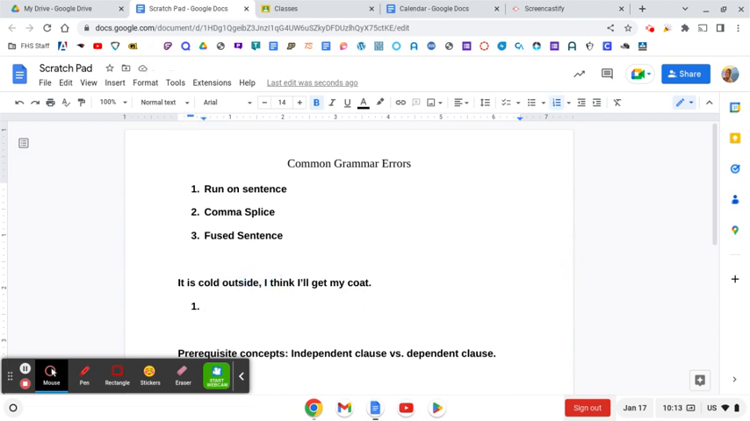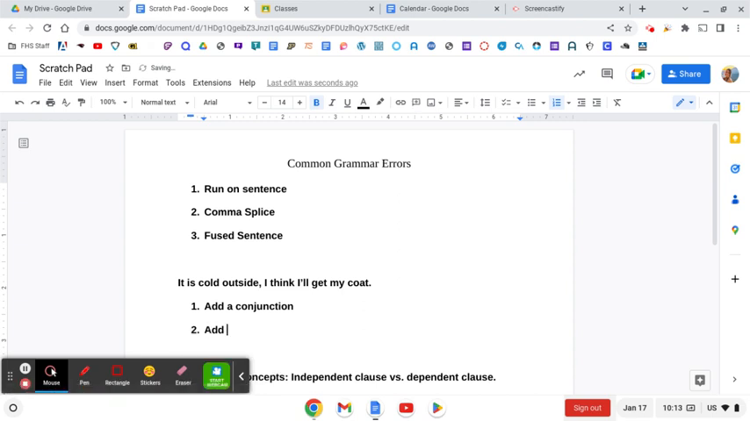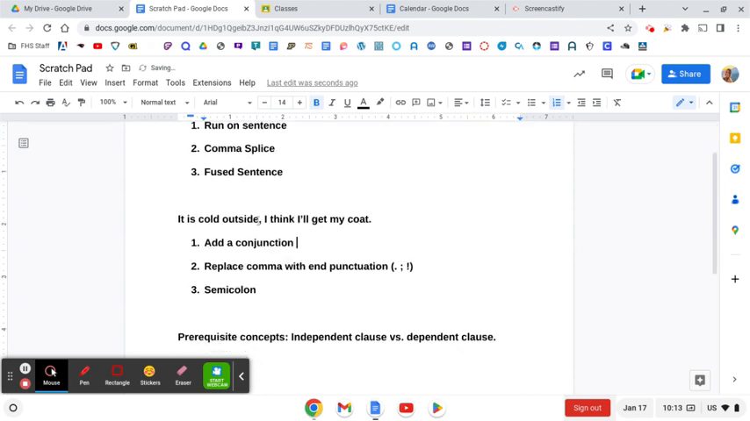The first way to correct a fused sentence or a comma splice is to add a conjunction. Or replace the comma with end punctuation, so that would be a period, or an exclamation point. Or actually the third way is a semicolon. So: it is cold outside. I think I'll get my coat. The error again is that it's an independent clause, a full sentence, next to a full sentence.